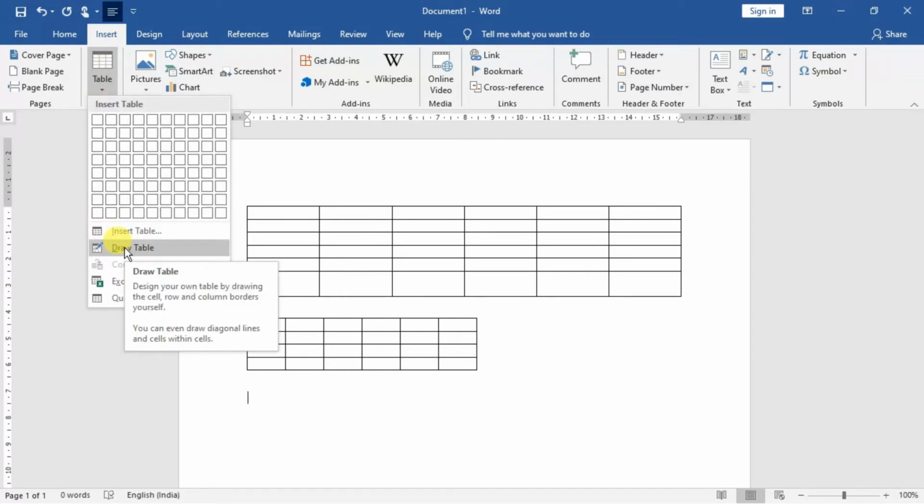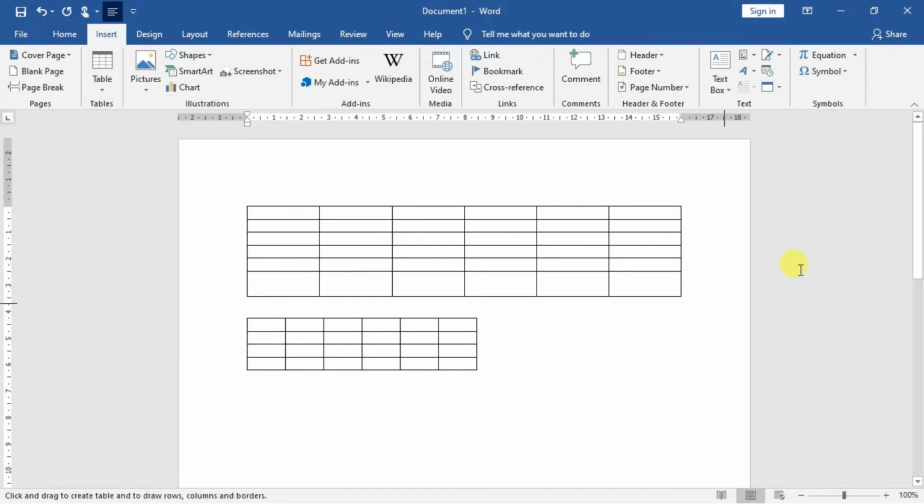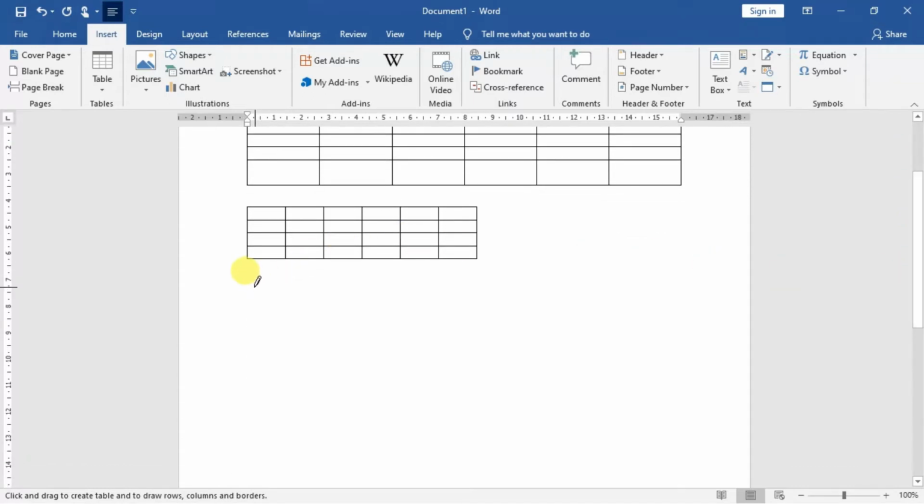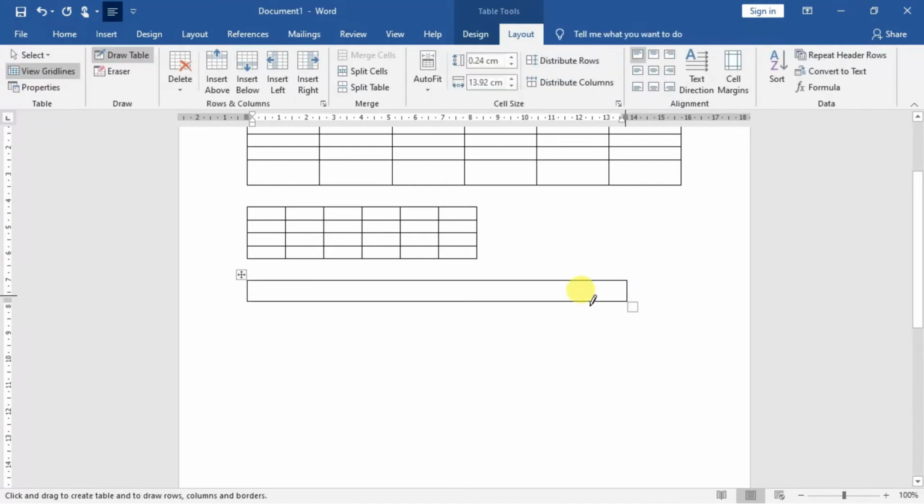This is the third possible option with which you can make a table. This is the draw table option that I'm going with right now. So I'm using draw table. Just straighten it, and then you can draw the tables as well. Again, you can keep it over here, and you can draw the tables in this way. Okay, and the table has been made.